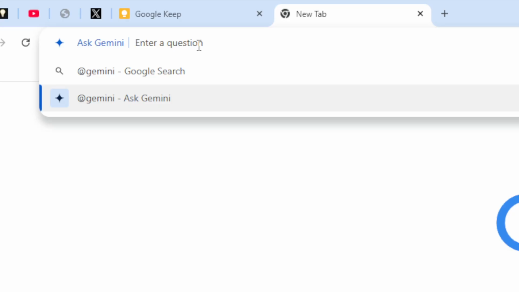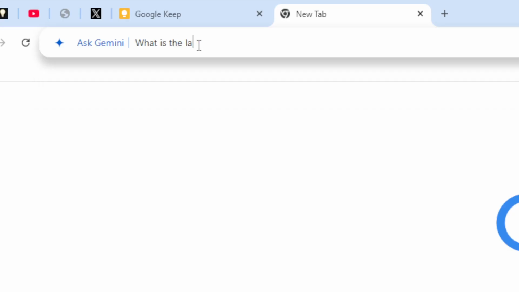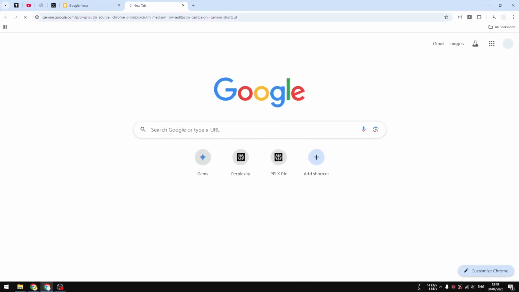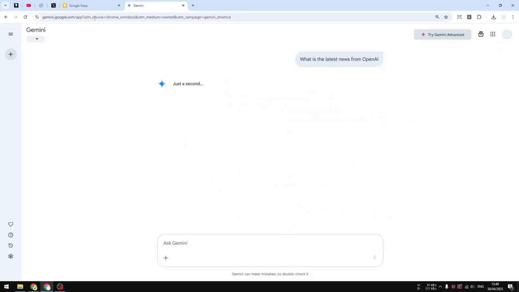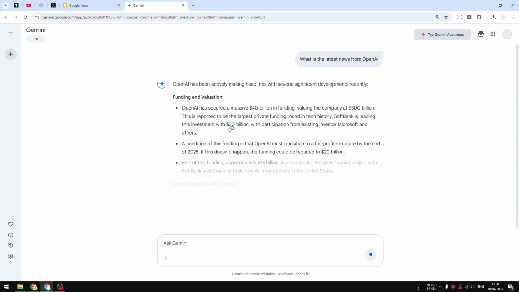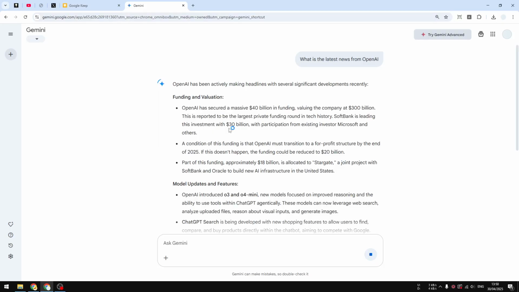Let's say I want to ask a question about what is the latest news from OpenAI. That's the question, and then you can press the enter key on the keyboard to send the prompt to Gemini, and it will redirect you to this page, the Gemini page, and AI will start gathering data from the internet and then compiling all the answers into one simple, concise summary.